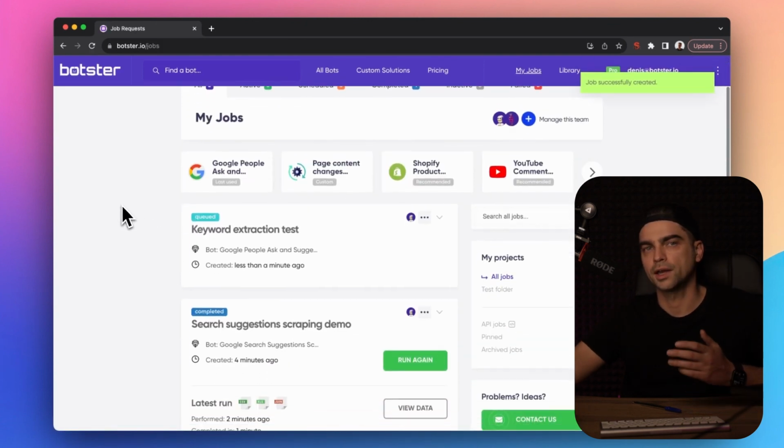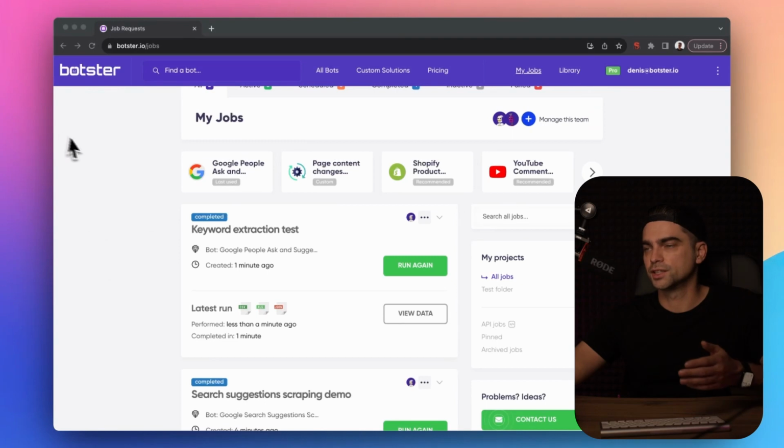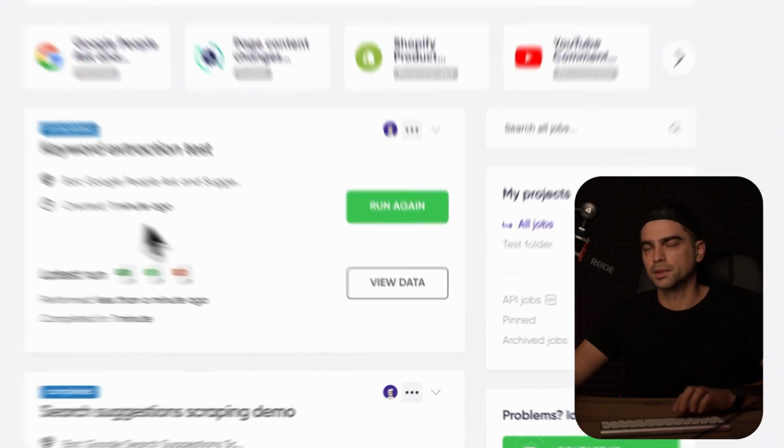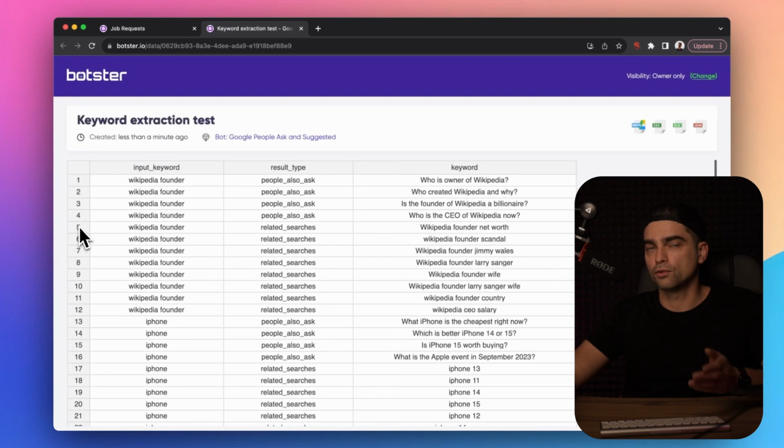Our job was created and is now active. We'll give it a moment to run and then check out the results. Okay, the job is now completed. Let's click the View Data button and look at our data. As you can see, the bot extracted both widgets for both keywords that I provided.